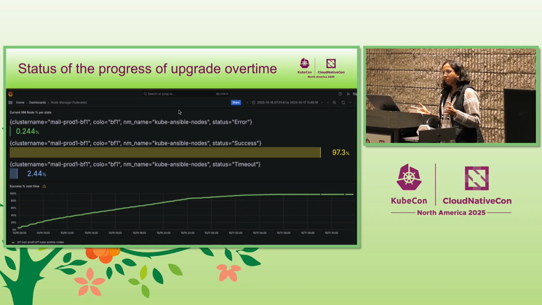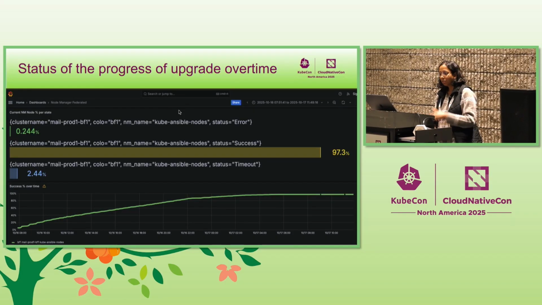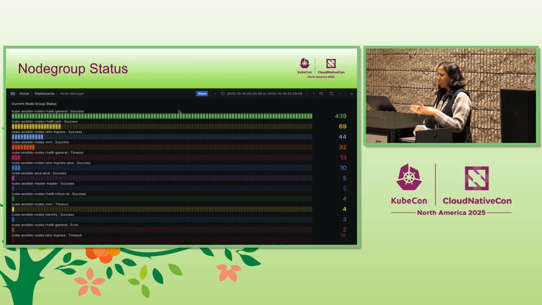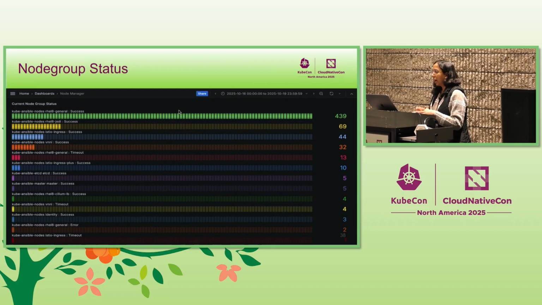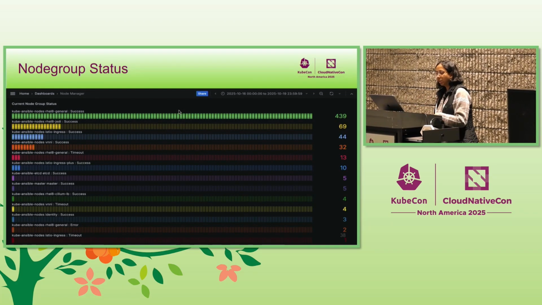Out of that 97%, what happened to the remaining 3%? They were either in the error or the timeout bucket. And if you filter this query, you can get the list of node names which ended up in either error or timeout. Here is another Grafana dashboard where you can see the status of different node groups as well, whether it's success, error, or timeout.